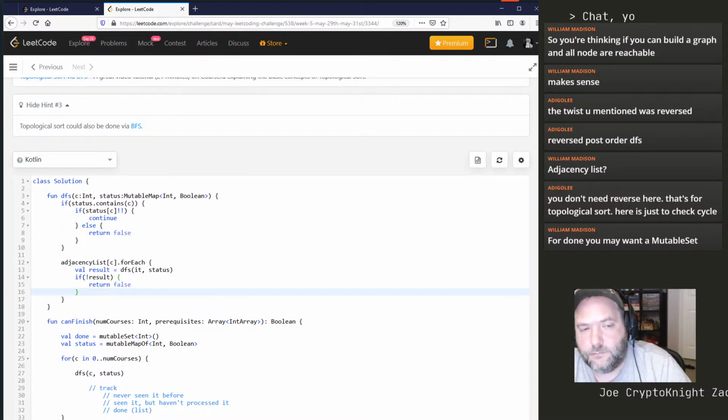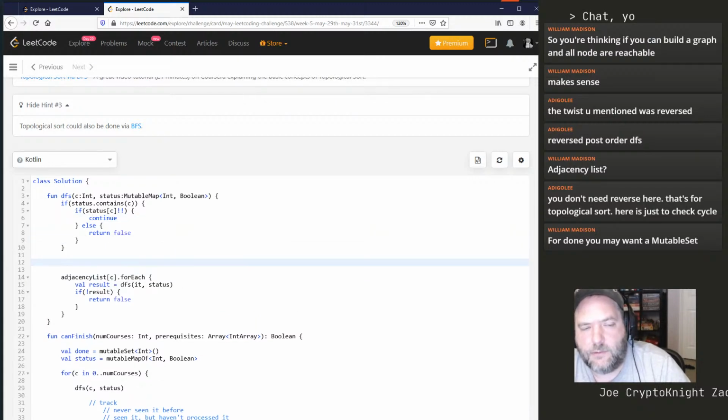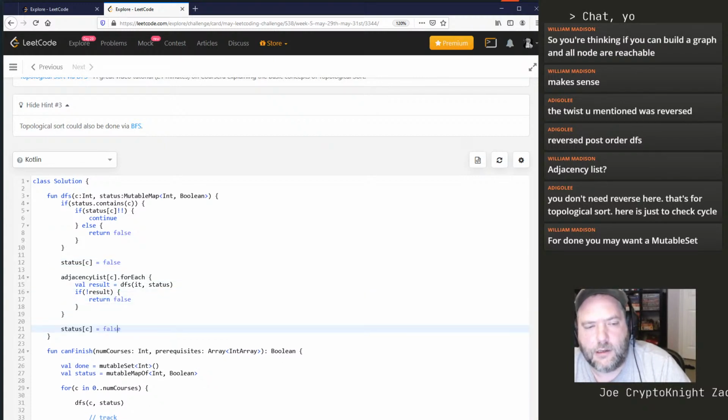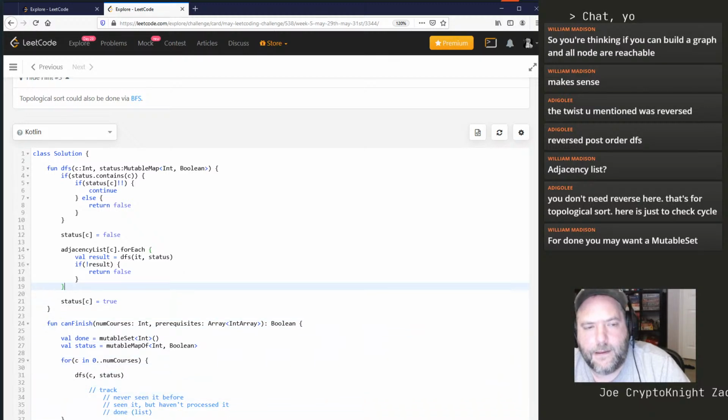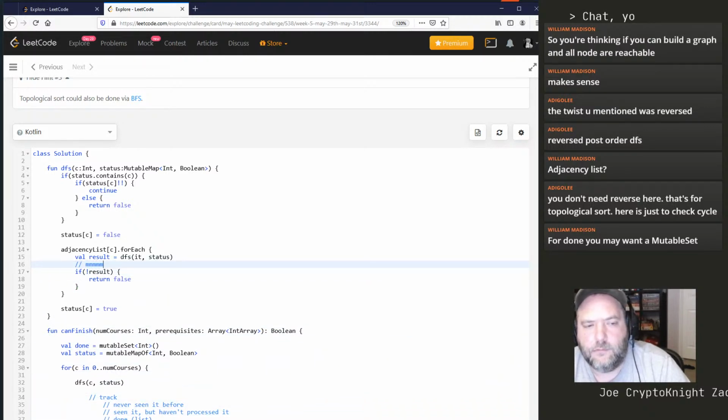I'm getting lost now. Okay, then I actually need to populate the status at some point. So if it doesn't contain C, then we should add C. Status dot, or rather at C equals false. It's not been processed. And then down here, once we're totally done, we can set that status to true. And remember, when the status is true, that's basically our good condition. Okay. So this is the part I'm wishy-washy about.